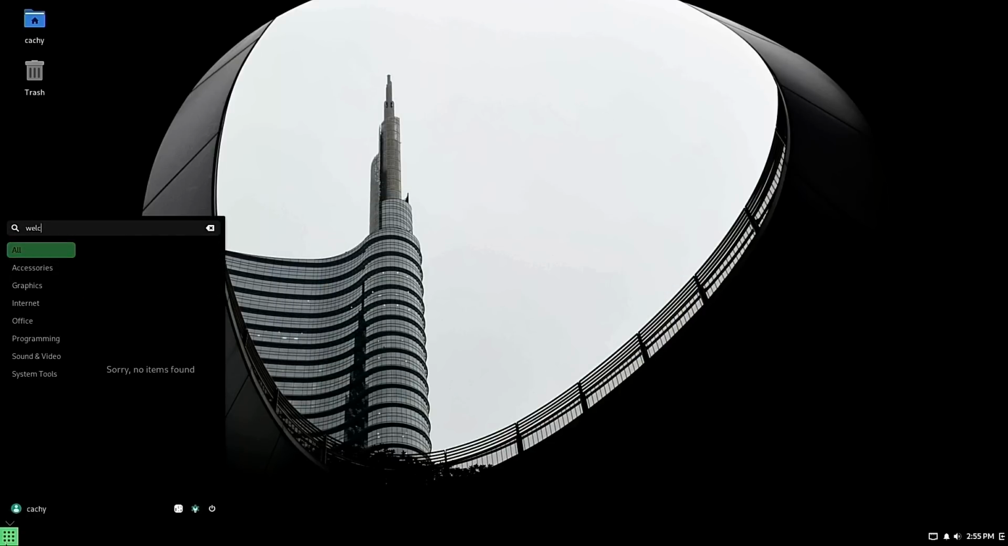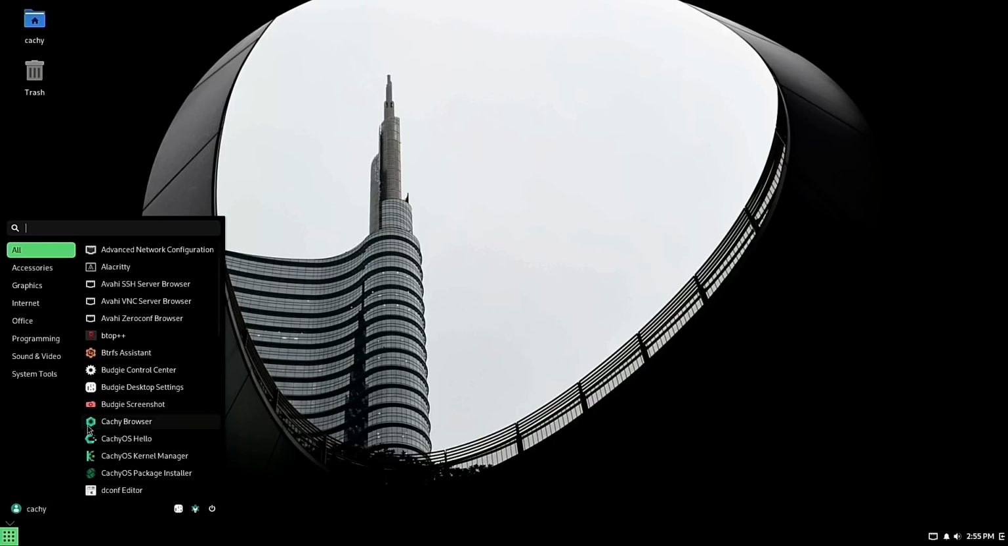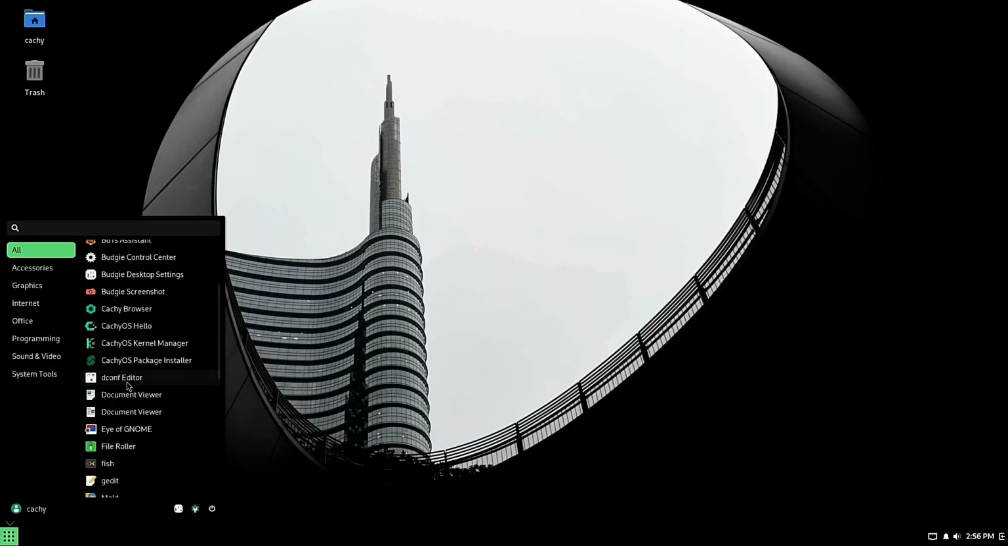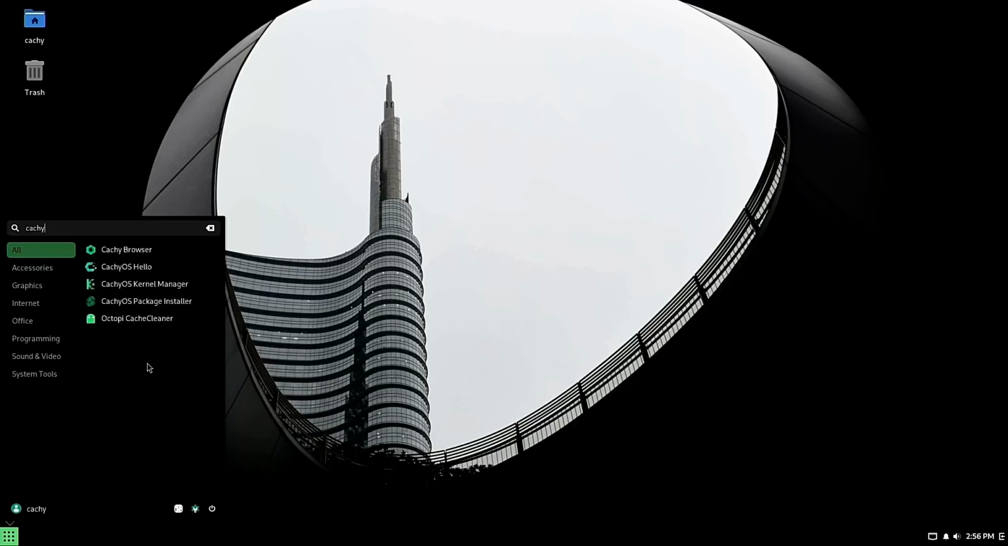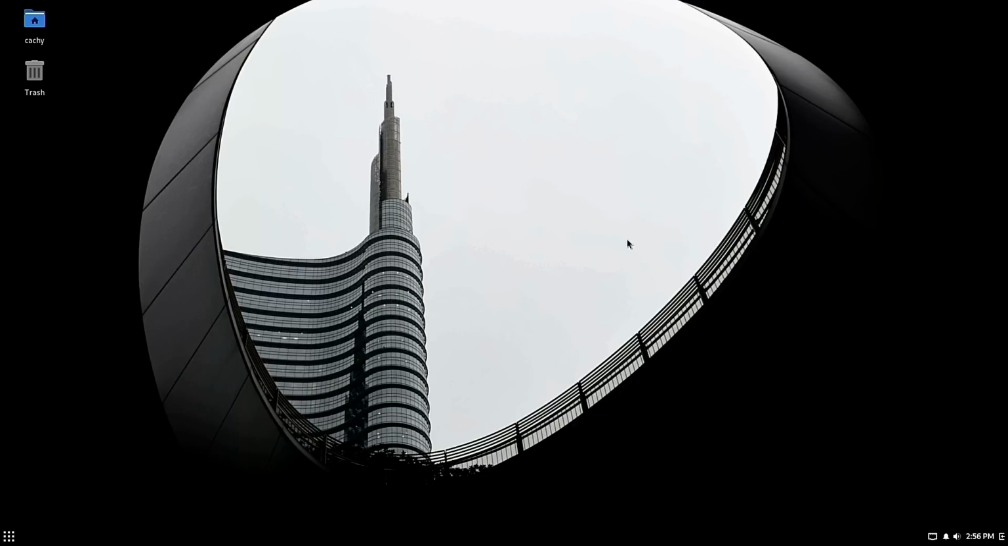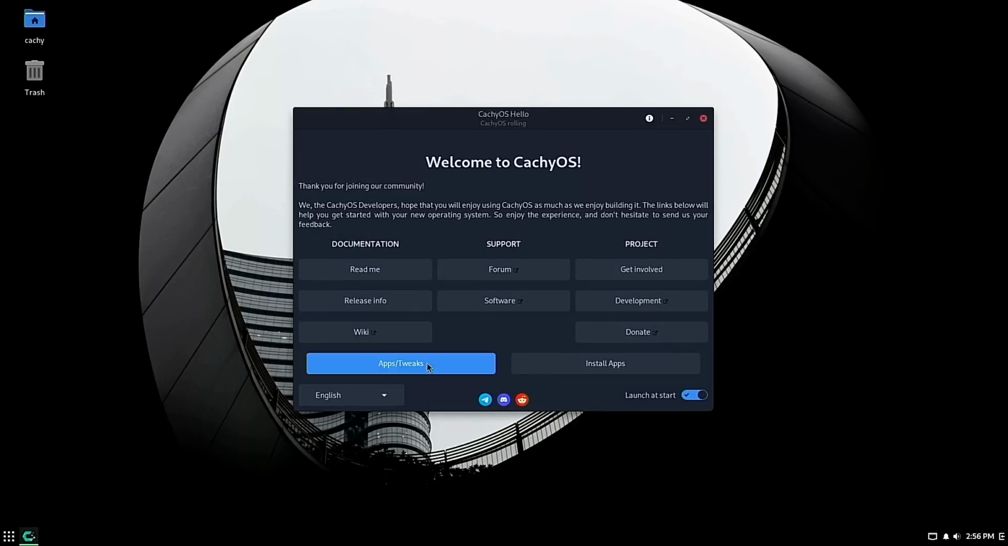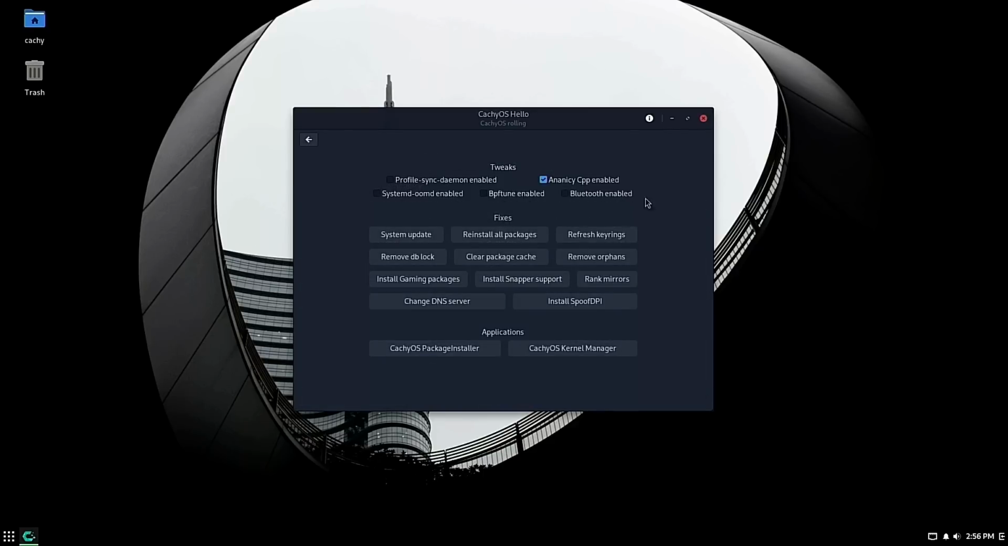And where did my welcome screen go? I wanted to look at the other half of that. Here's your Cachy kernel manager. Let me see if I can get that screen back up. Cachy Hello, it should be. There it is. So this is the apps and tweaks.